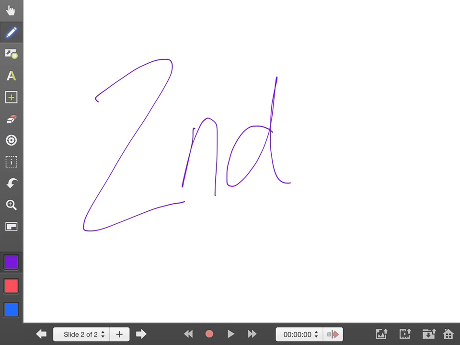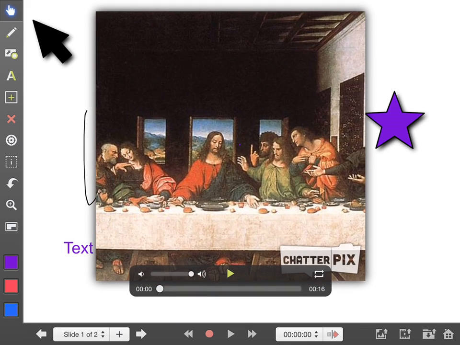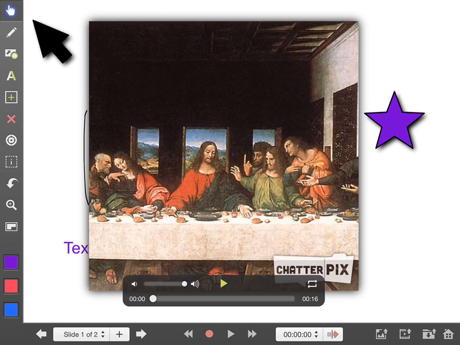So what I'll do now to show you how that's going to work is I'll go back to slide 1. I'll click on my ChatterPix. I have to click up on the little pointer in the top left. I'll click on my ChatterPix, and it'll enable me to play my ChatterPix. Now, you won't be able to hear anything because I have a cord plugged into my iPad so I can record this screen, but if I play the ChatterPix, I can then hit the record button at the bottom.